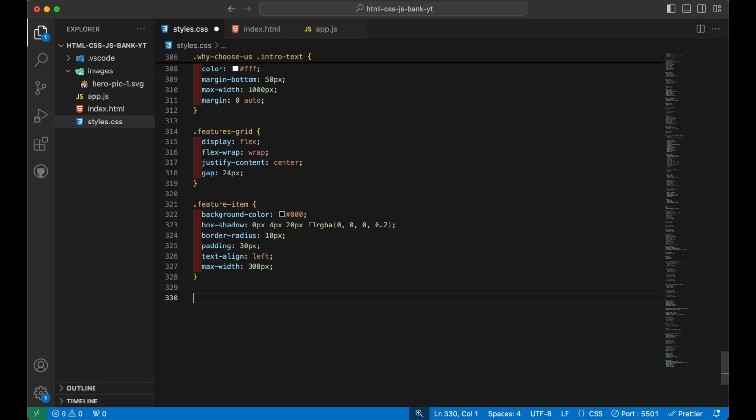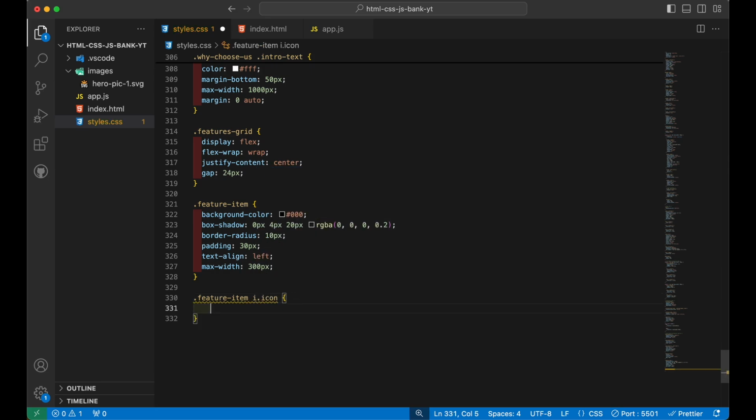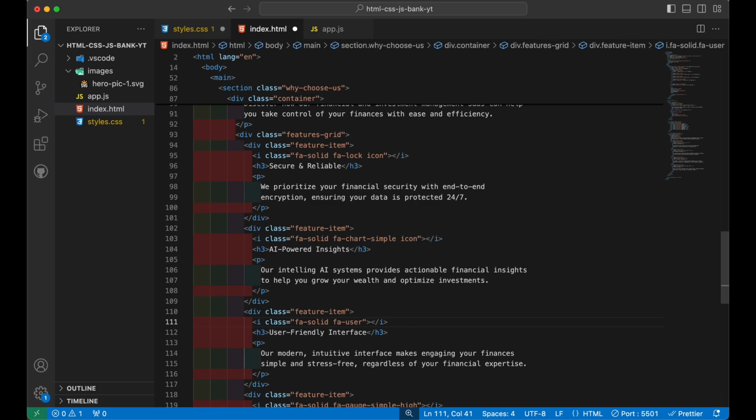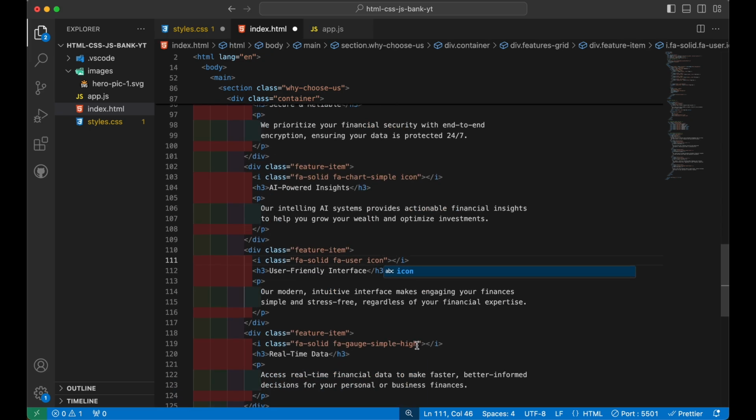And now the next thing is I want to update the color of the icon first, so let's do .feature-item. And I'll say .icon. And you're probably thinking, what is this .icon? So we need to add another class name onto each icon. Since FA solid is on the other icons in different sections, it's going to affect the other ones. So I'll save it like this.